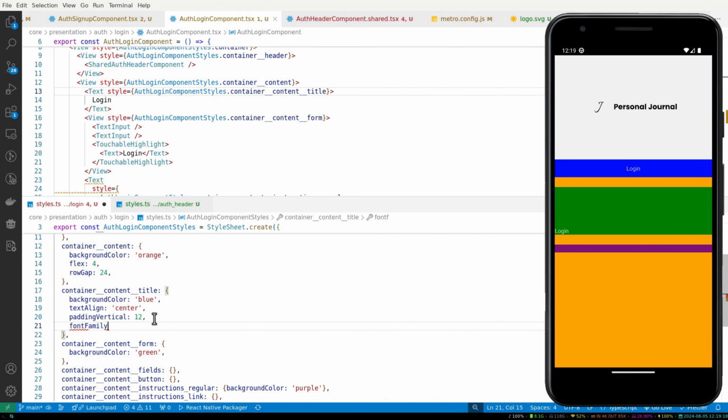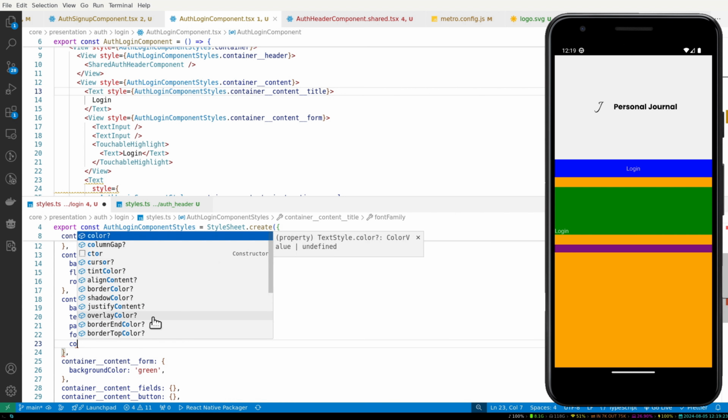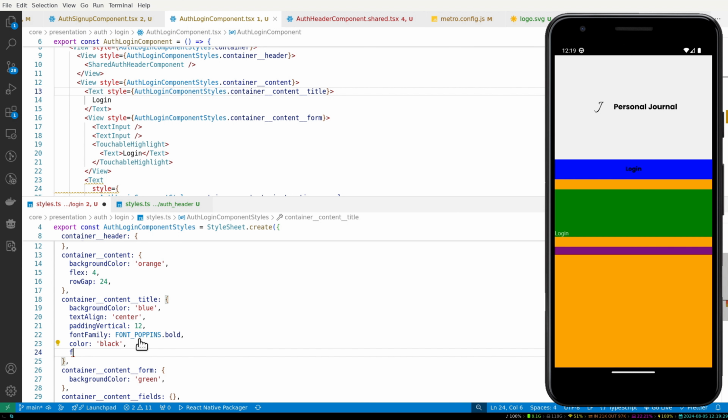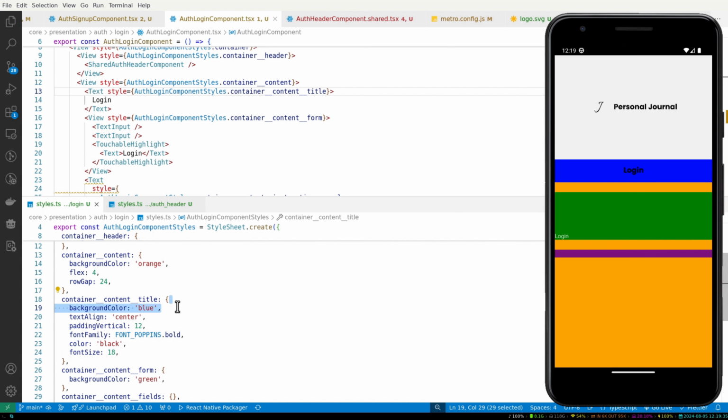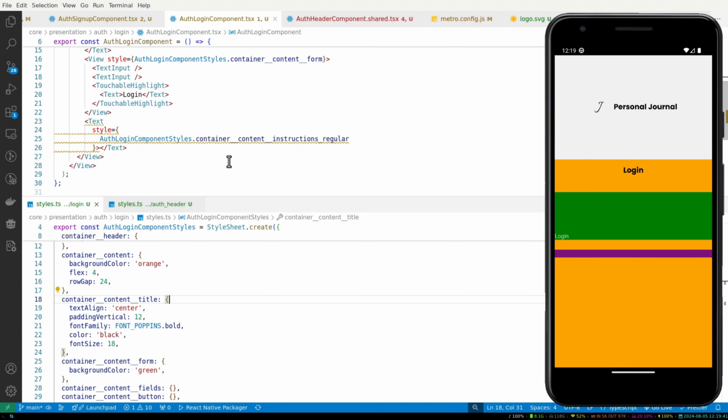font family, or font Poppins, and then we give it a bold one, and then we give it a color of black. Then we have this, and then font size of maybe 18. Okay, so far so good. We can get rid of our background color. Okay, I think it looks pretty much there.